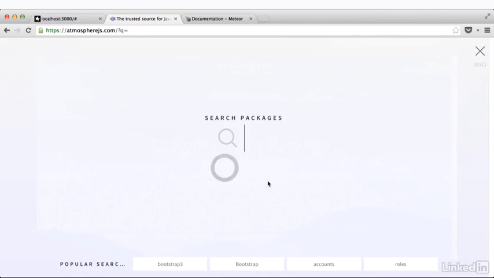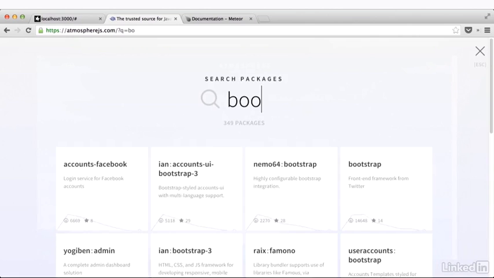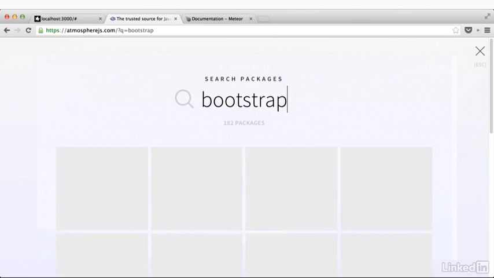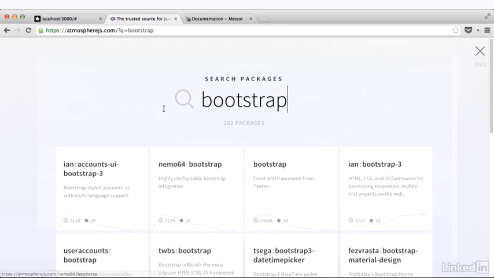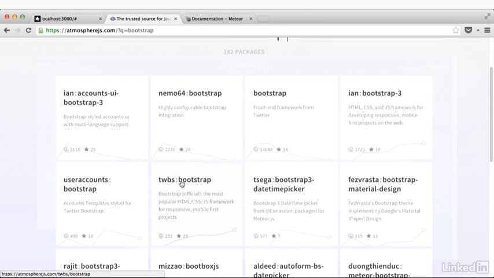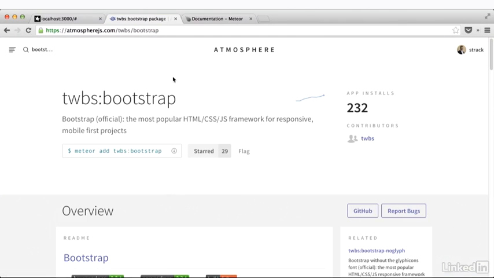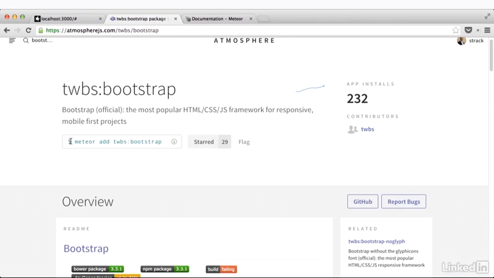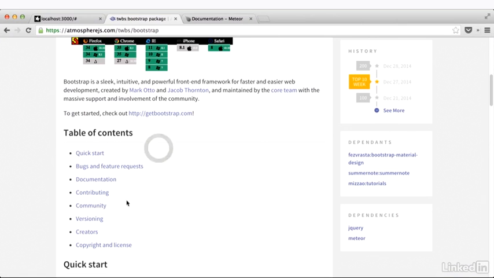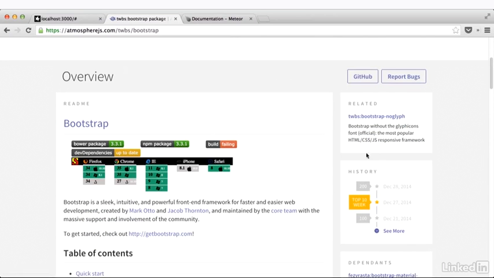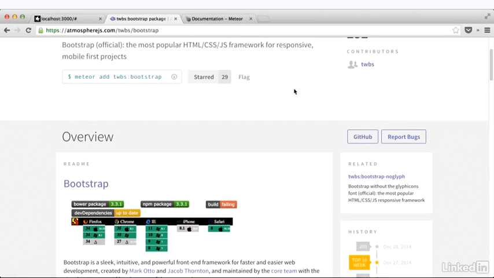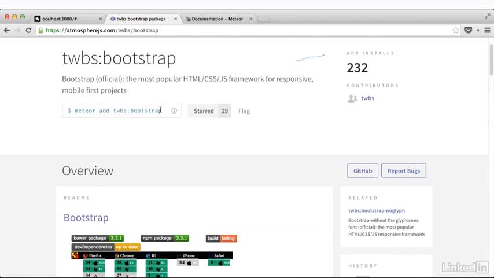So we need to find a particular package for Bootstrap. We want to skin our application to make it look pretty good. So we're going to go ahead and do a search for Bootstrap. There are quite a few in there, but this one right here, twbs:bootstrap, is the official Bootstrap implementation or package. Atmosphere gives us a whole lot more than just the name of the package. You can see in here a table of contents, there's a README, there's a history, and there's even the ability to go directly to the GitHub source code and to report bugs from this area. So we're just going to go ahead and copy this over. We need to add this particular Bootstrap.